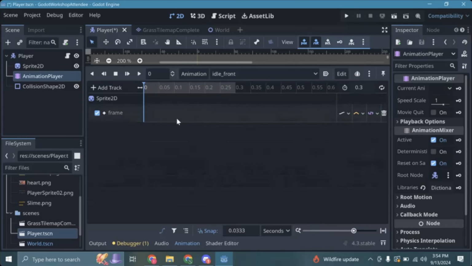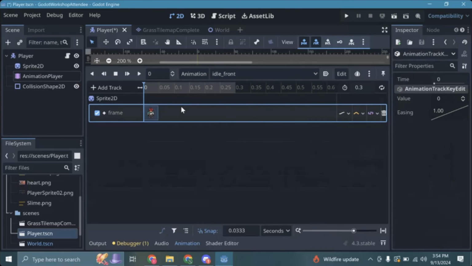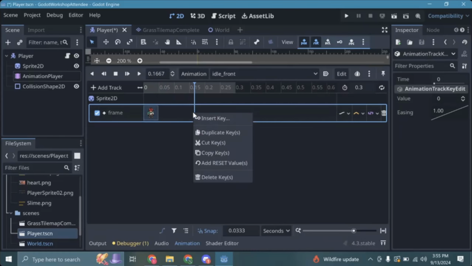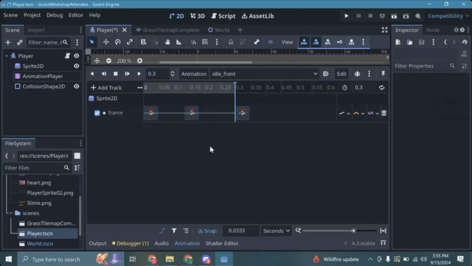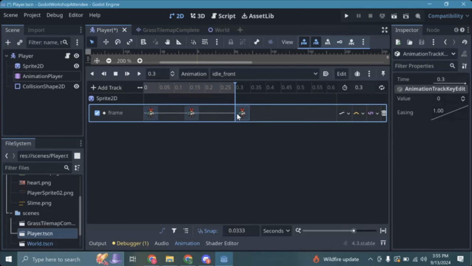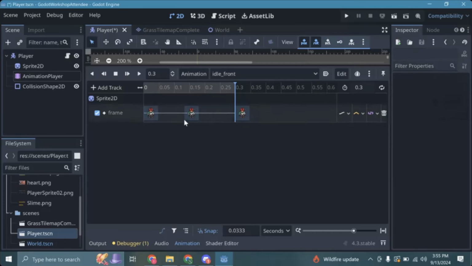So now we're going to add frames. We're going to right click this track where it says frame, click insert key, and that essentially puts a keyframe in the animation. Then we're going to add 2 more. One right at the middle, around here, right click, insert key, and then 1 more at the end, right click, insert key. Looks a little uneven. Did I do that right? I think it's fine either way. Okay.